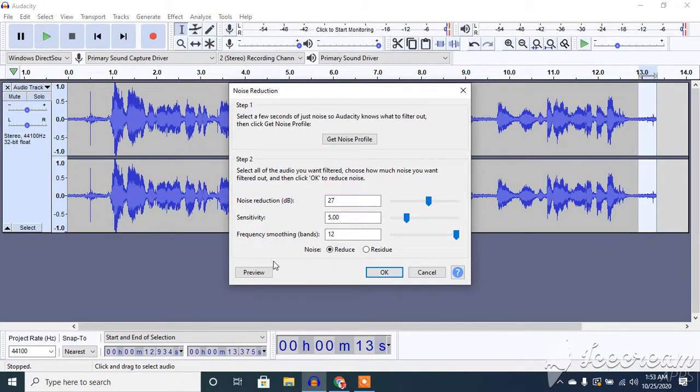Okay, so in this section, what I'd normally do is play with these tabs until as much noise is reduced, then do a preview, and then click on where it says get noise profile. But because I've already adjusted the tabs to where I want them, I'm just going to go ahead and get noise profile.